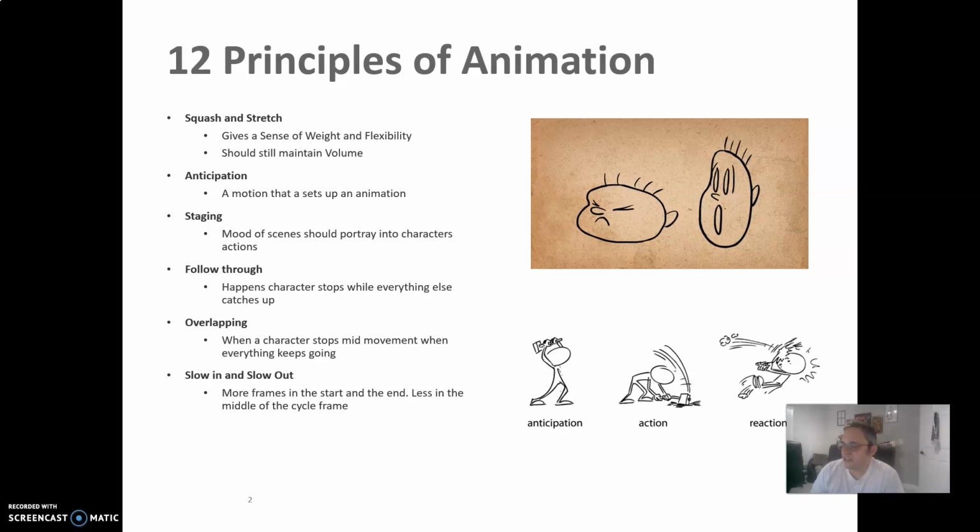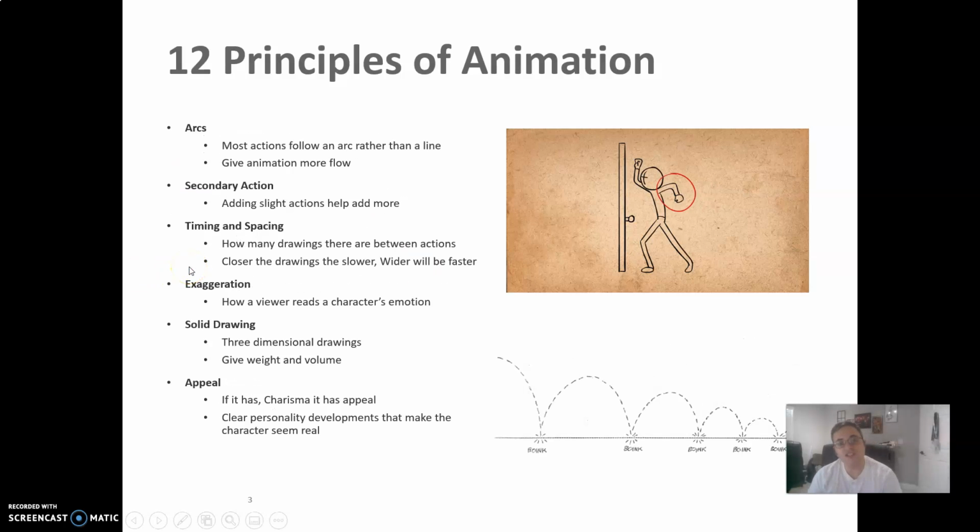Another big aspect is slow in, slow out. More frames at the start and the end and fewer in the middle help create acceleration and velocity. These things play a part in each other, and everything makes sense together. That's how slow in, slow out works. We also tend to notice that a lot of things are done in arcs, and arcs are very huge. Motion is never really in a straight line, it's always in curves, and it helps give animation more flow.